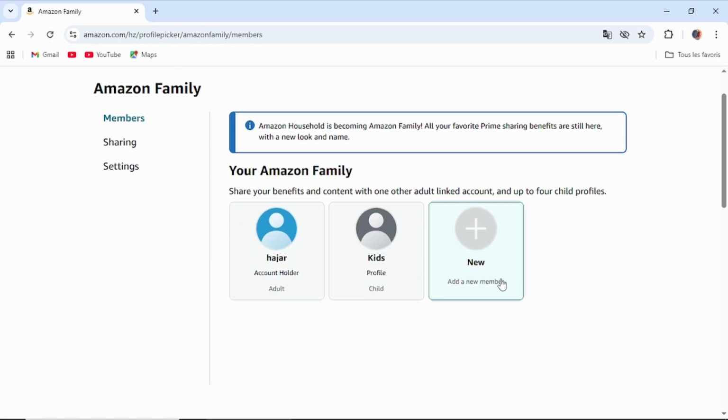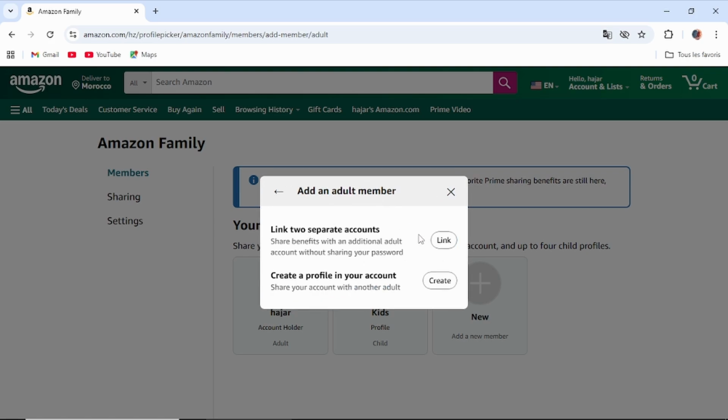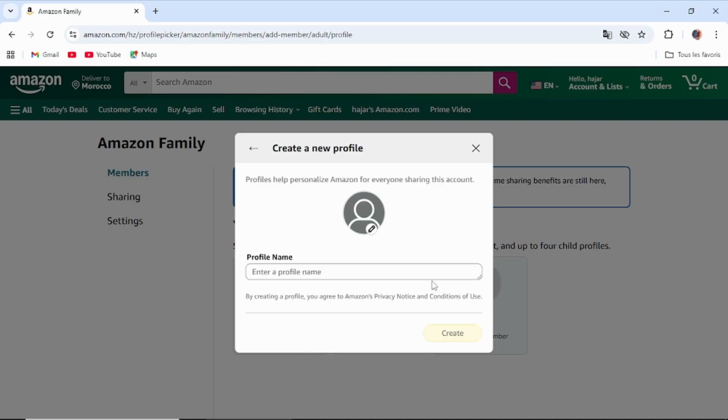Now we can click on the plus icon to add a new member, and here we can choose, are we an adult or a child. We can then either link two separate accounts or create a profile in your account, which if we do the second one, we'll just click create and give it a name, then hit create.